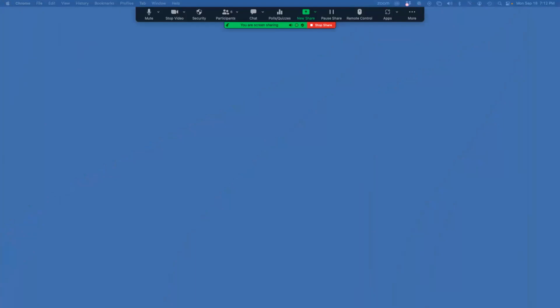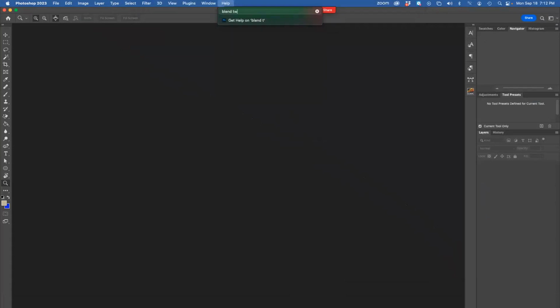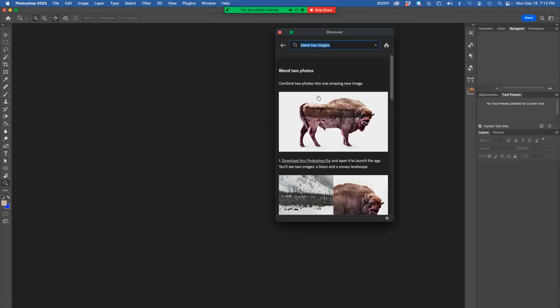So if you open up Photoshop, which I'm trying to do, yay, and you search up here, I'm going to put blend two images, and then click get help, blending two images. And the very top thing, you'll see blend two photos. This is it. This is the tutorial.